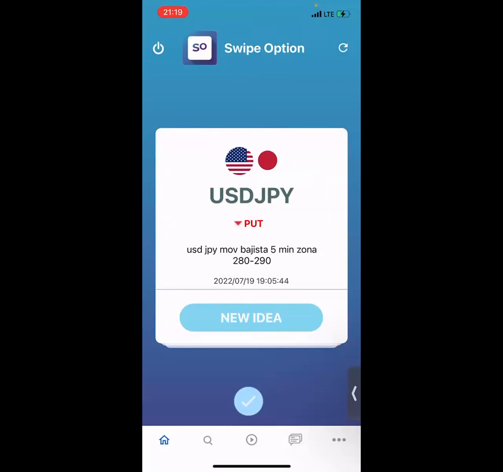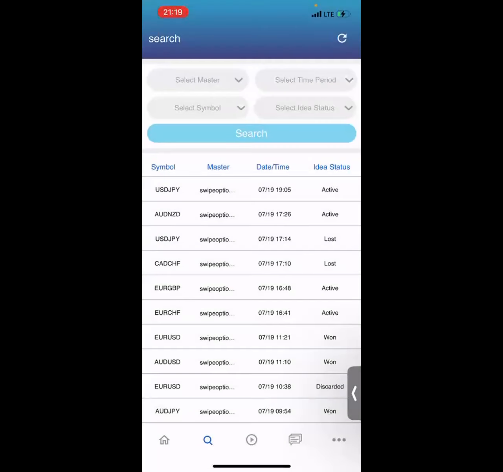The home icon, which is the first one. Then the second one is like a search icon. This one here, the second one down here. So you click on it to see if a particular trade is active, if you can still enter the trade, if you should discard it, if the trade was won. Like, you see the current status of that trade idea.